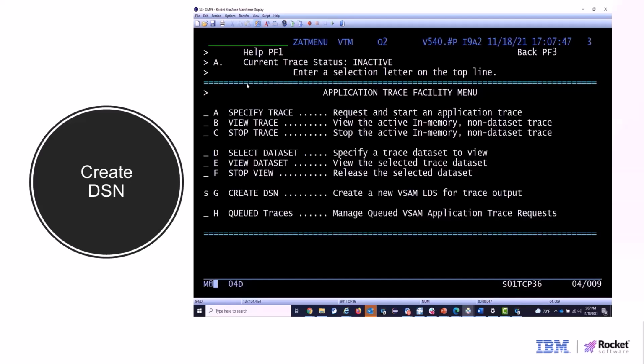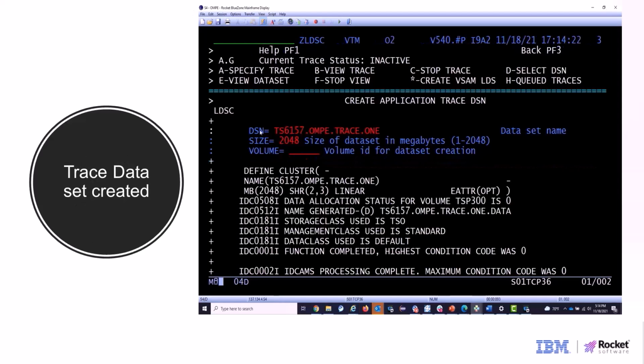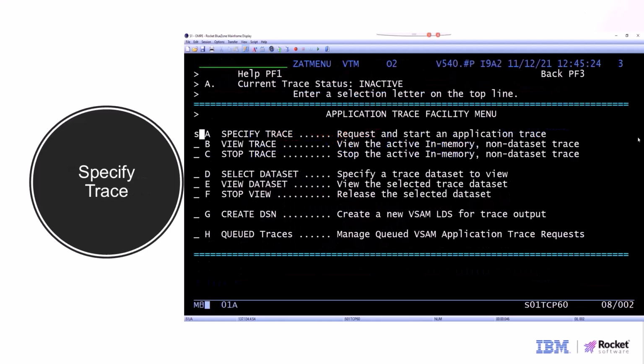Option G is how we create the VSAM dataset. That's what we're going to do next. From this panel, we're going to enter the dataset name, and we're going to assign a size in megabytes for the dataset. We're next going to hit enter, and we can see the definition of the cluster and the data component for the linear dataset. From there, select PF3, which will bring us back to the application trace facility menu.